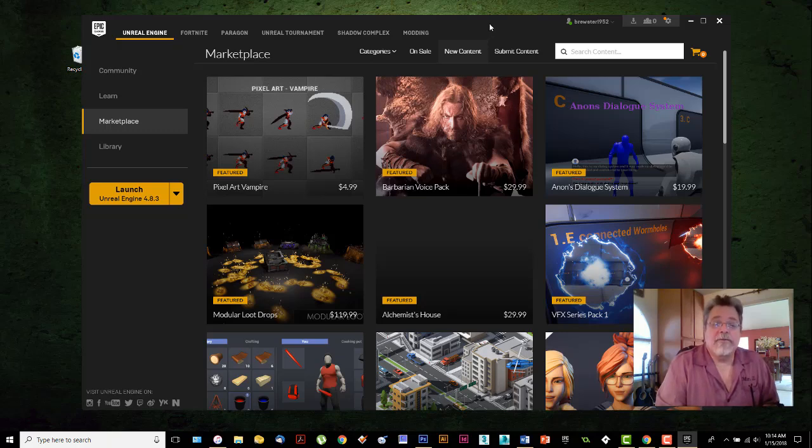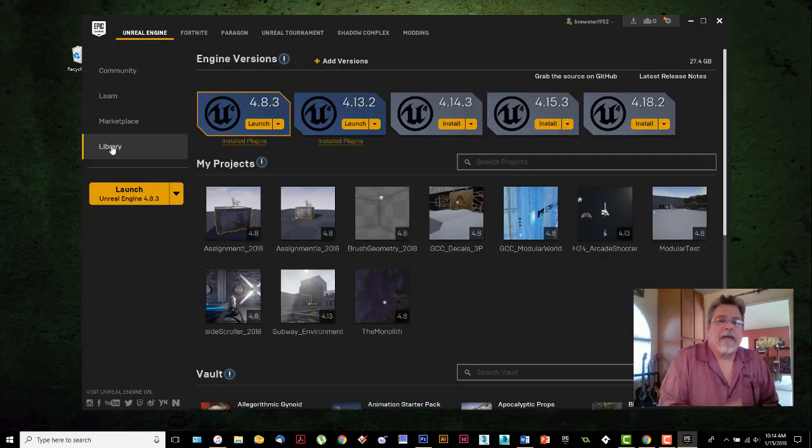So feel free to use that if money is coming out your ears. Like I said, some of this stuff can be really expensive. Modular loot drops, $120. That's probably aimed at a game studio that needs a particular effect and can afford that kind of money. The fourth category over here is library, and this is what we're going to work with the most, because this is where we're going to find all of the things that we need.